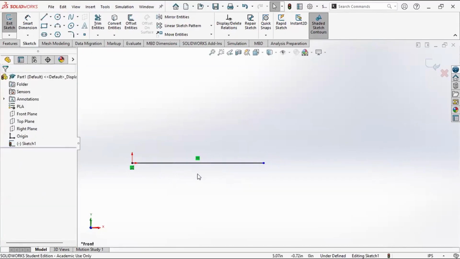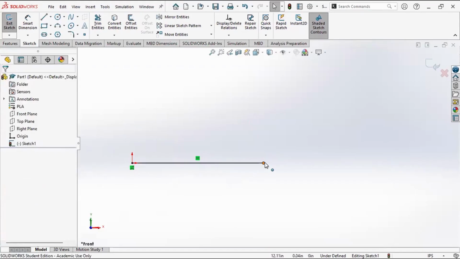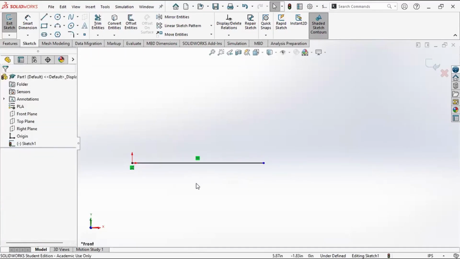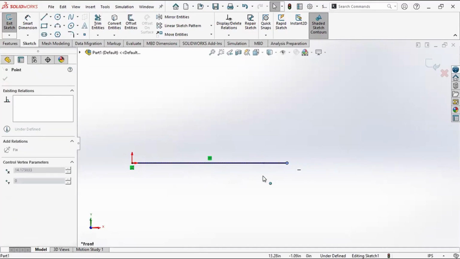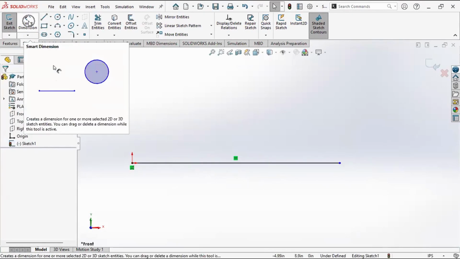The problem with that method, notice when I deselect my line, is that even though this is 12 inches, I can see over here in my properties that it didn't lock this point down. I can still drag it. SolidWorks does not consider the entry into the properties to be the true length of the line. I need something else to define how long I want this line. And I do that here by clicking up in the ribbon under Smart Dimension.